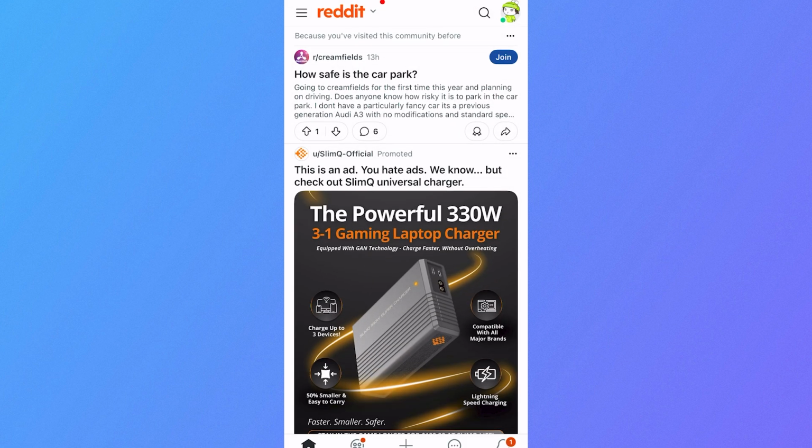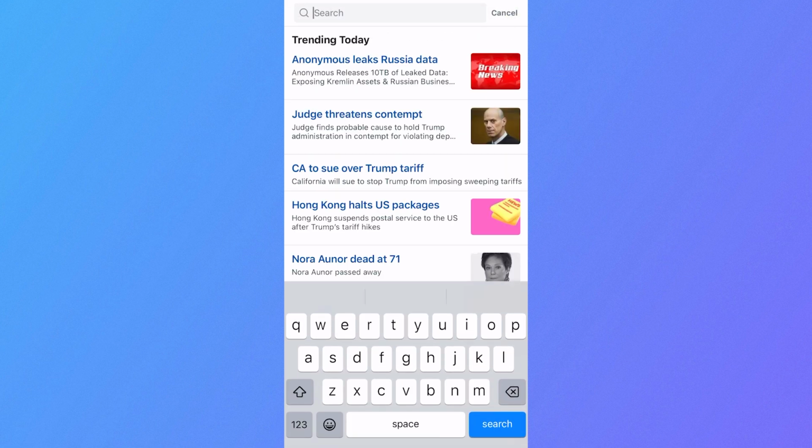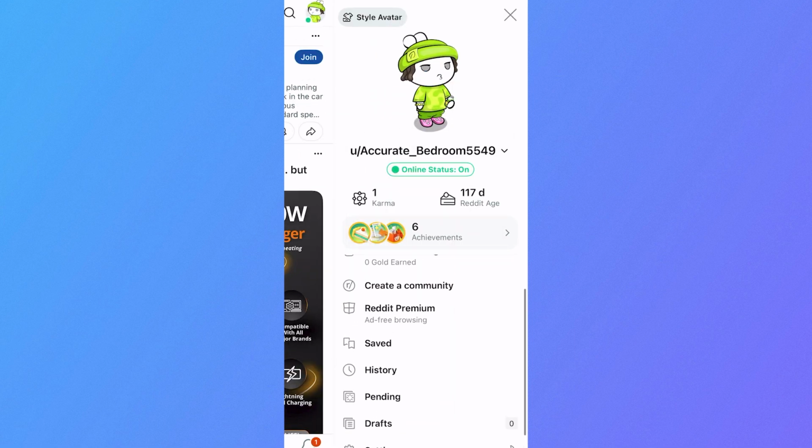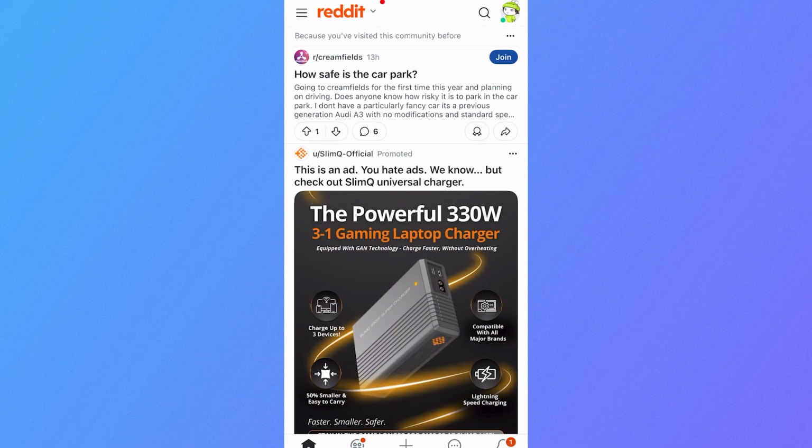If I now come over to the search icon, for example, you can see that all of my saved searches have now disappeared. Now, if for some reason that doesn't work for you, then you may just need to log out of your account and then sign back in just to refresh the application.